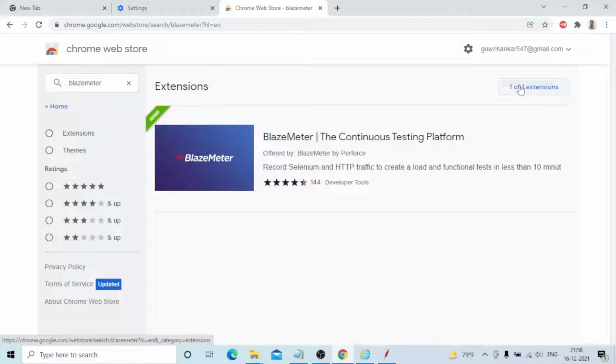If you are a new person, you need to search for BlazeMeter, and the add-in option will appear automatically. You can click on add-in. This way I will show you. A red B will be showing. This is the BlazeMeter extension that you need to add to your Chrome.